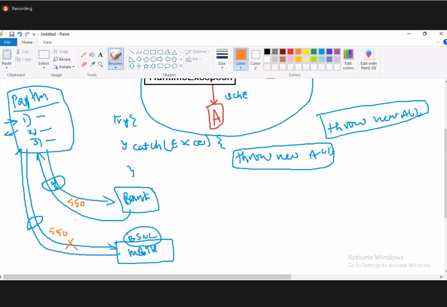No. Because this entire transaction, where are you writing it? In try catch. Paytm is developed in Java. In the try, you initiate a transaction. If the transaction fails, then in the catch block you catch the transaction failed exception. Then here you will write the logic to revert the transaction.